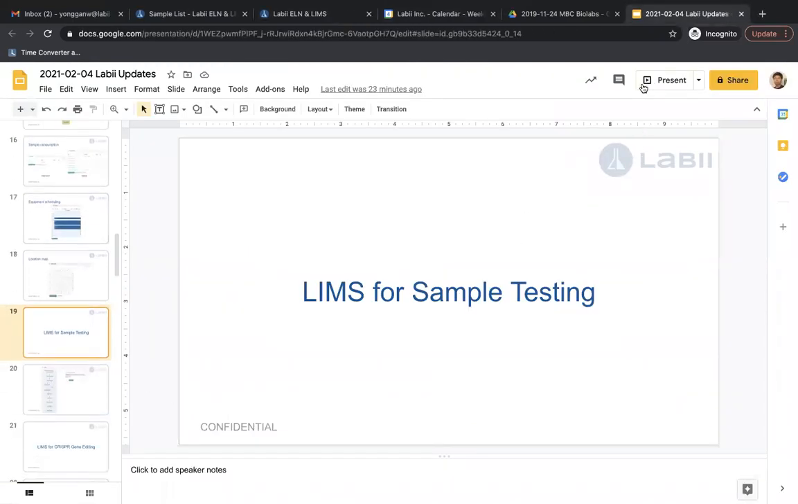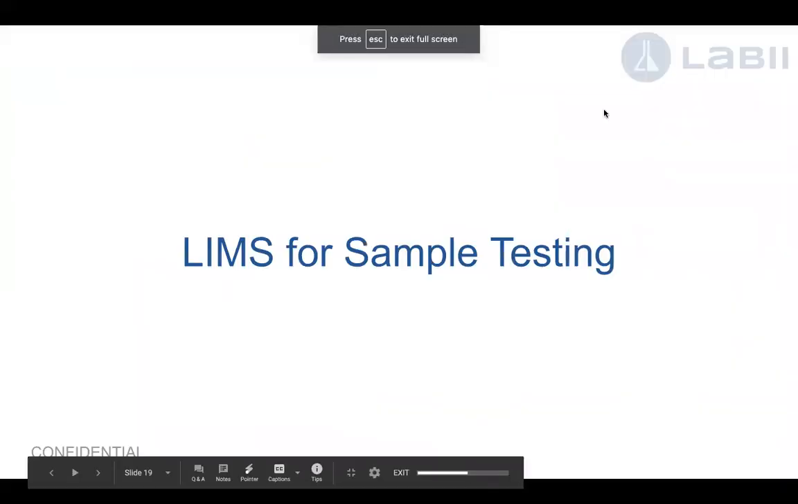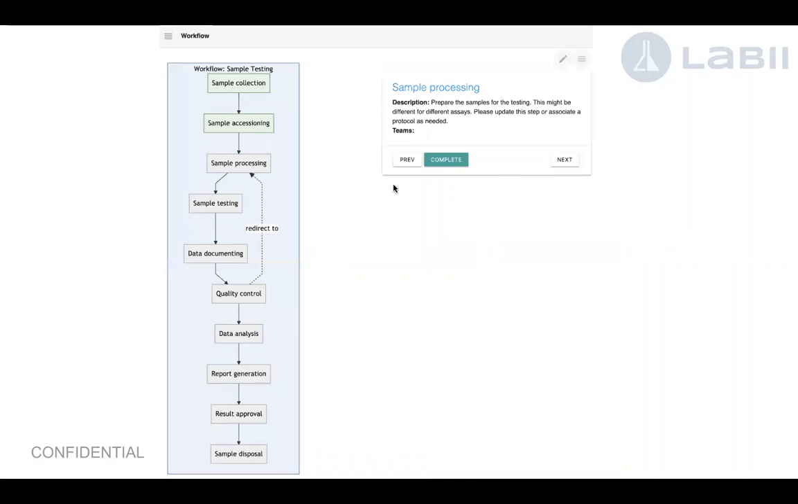And then the next part I want to go deeper into is the sample testing. The LIMS is kind of difficult to define, but it can be used for many different purposes. And the most often used purpose is sample testing. And over here, there's a workflow that I built as an example.